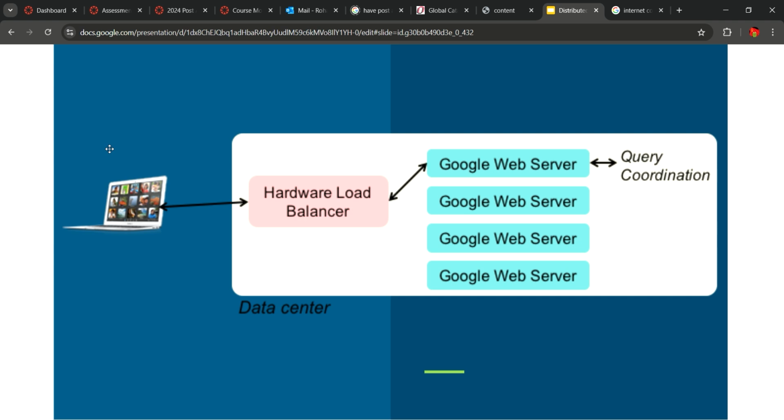A closer look at the Google Web Server side of the architecture, we can see that there is a hardware load balancer that passes the request on to whatever Google Web Server is free. Google Web Server then handles the query coordination between the index and doc servers.